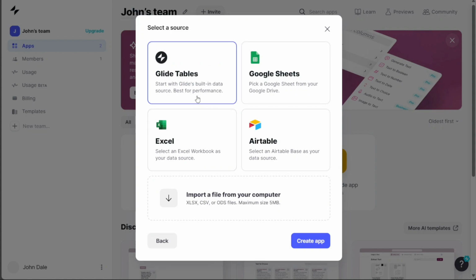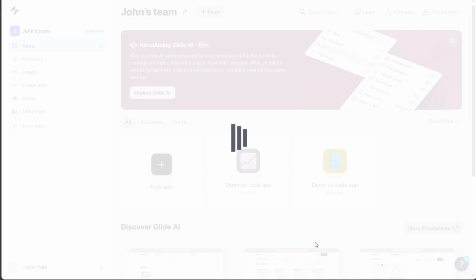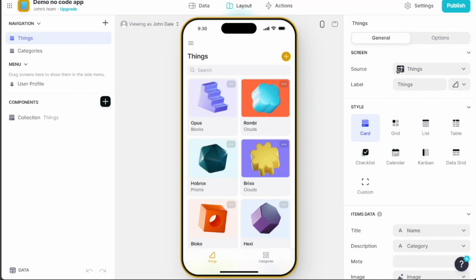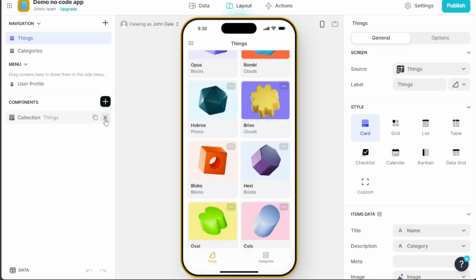The next step involves selecting a source from the given options. These include Glide Table, Google Sheets, Excel, Airtable, and the Import File option. For this tutorial, we'll select the Glide Tables option. Once you've chosen your source, click on the Create App button. This will take a moment, but soon you'll be redirected to the Glide Editor, where you can start designing your app.